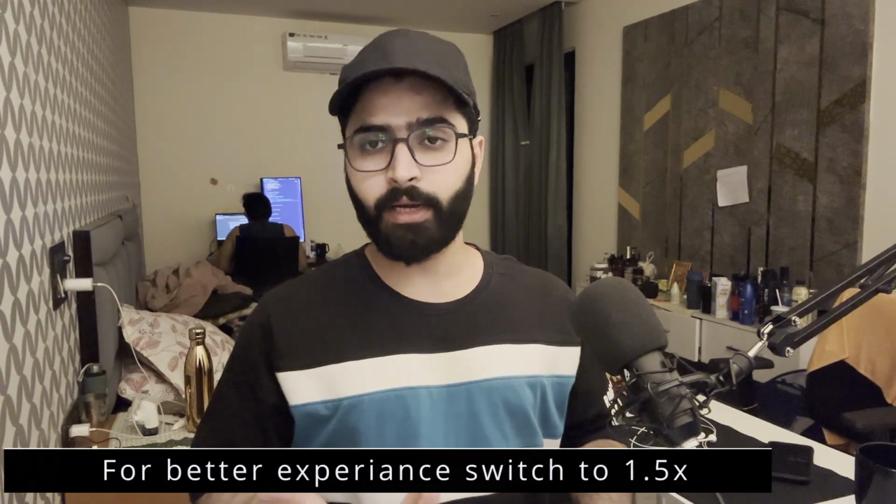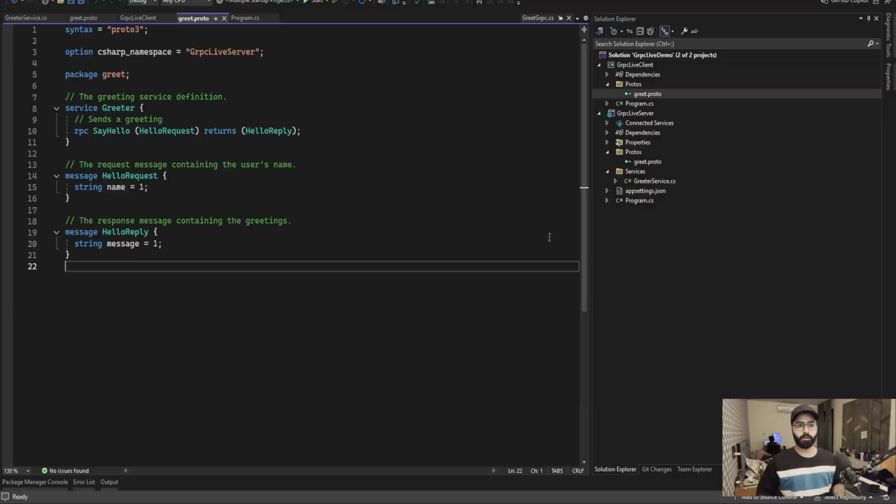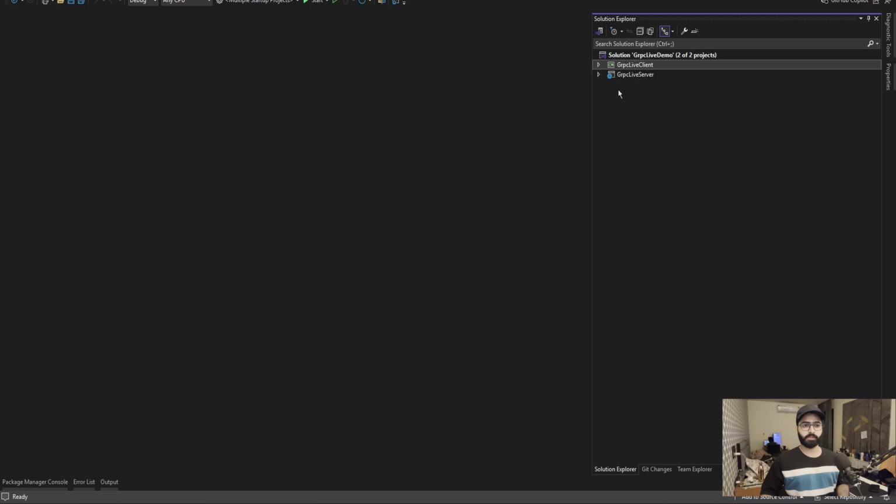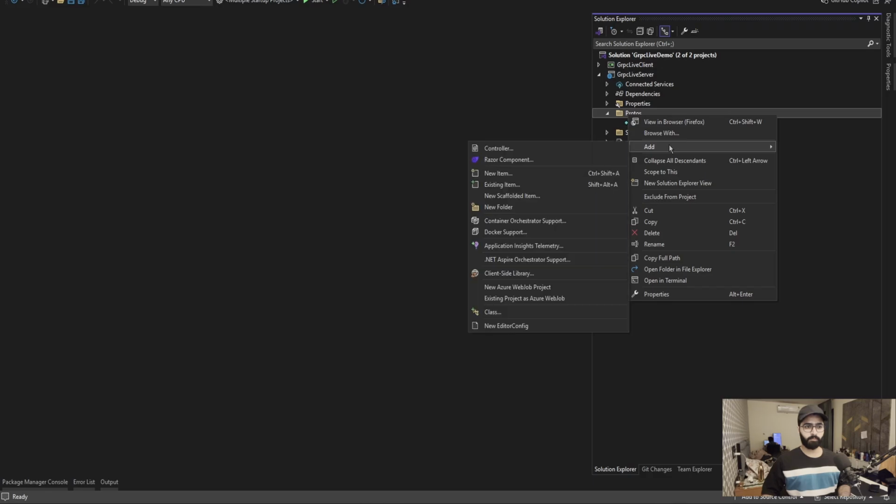Okay, so suppose you want to create your own profile and your own service. So let's close all this. Okay, let me minimize this. First we'll write the server, then we'll move to the client. In the protos, you have to create one proto file.